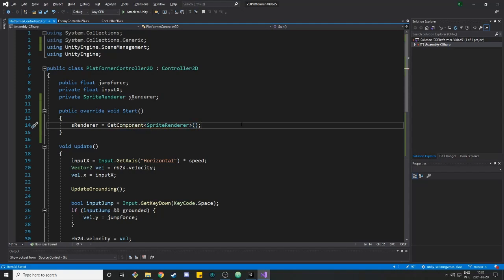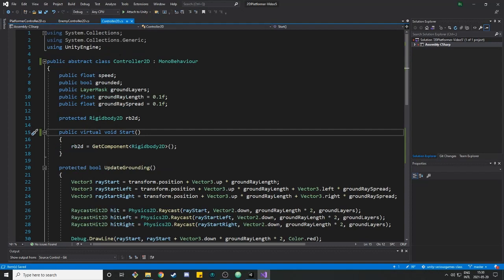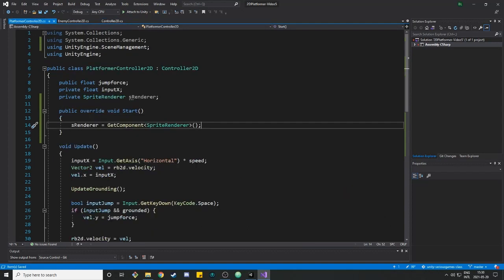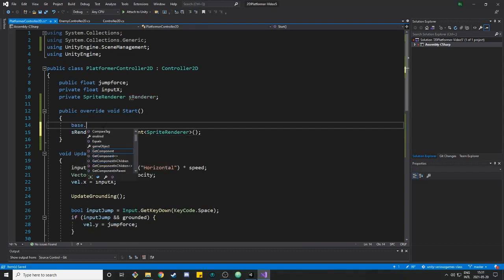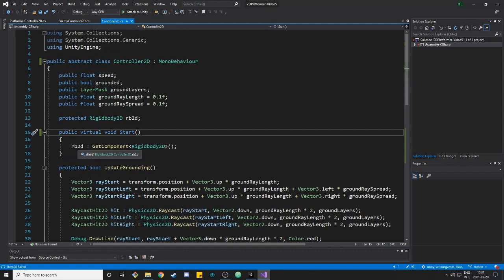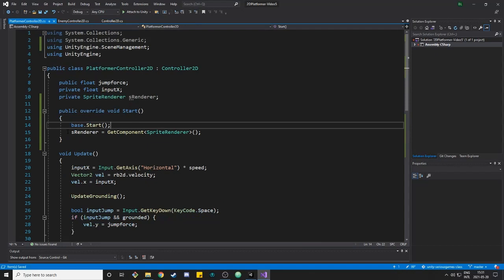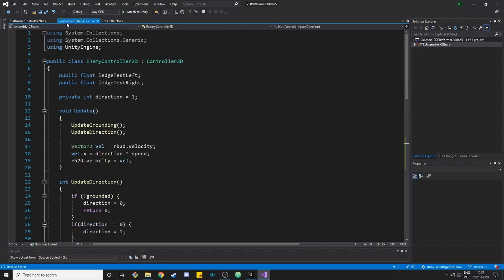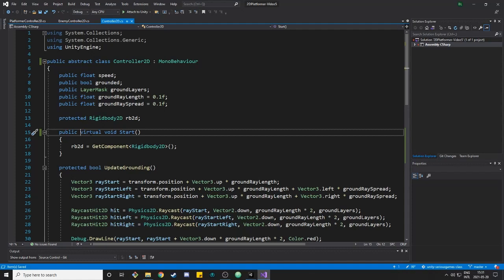And that's all good, but we already have the next problem that because now Unity would call the start method from the platformer controller, the start method from the controller wouldn't be called anymore. So we actually have to call that manually, and we do that using the base keyword. So base.Start will call the start method from the base class of the platformer controller. Then that method will be executed, assign our rigidbody, and the child method then will assign our sprite renderer. And since the enemy controller does not override start, simply the base method will be called by Unity.